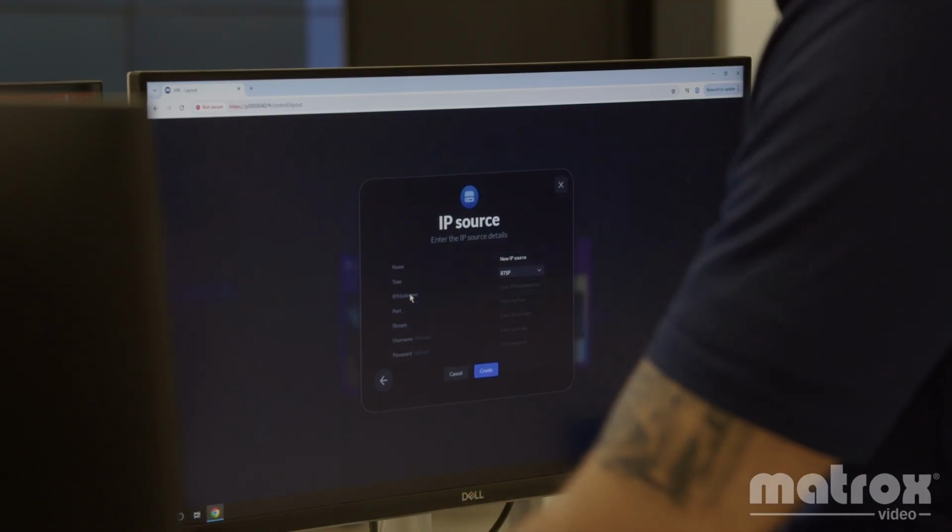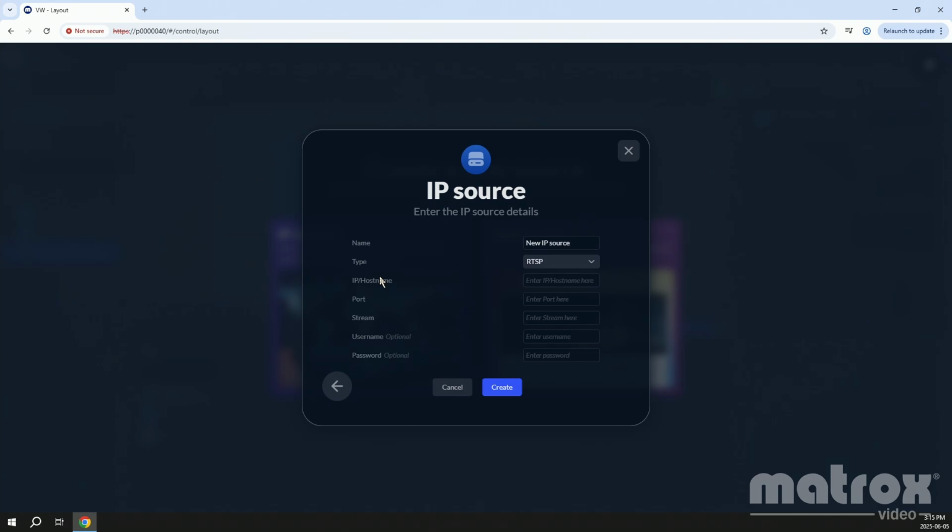So IP sources can be anything from different types of encoders to IP cameras, as long as they are H.264 or H.265, also called HEVC. So our first source that we'll be adding is simply a Matrox source. A Matrox is an encoder that is made by Matrox. So here, for the source name, I will call it the Matrox. This will be an RTSP stream.